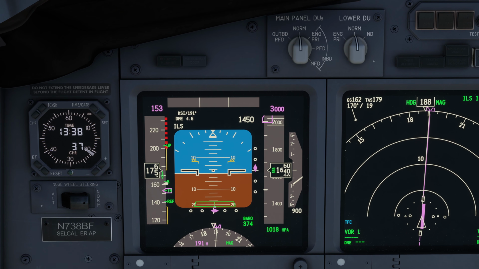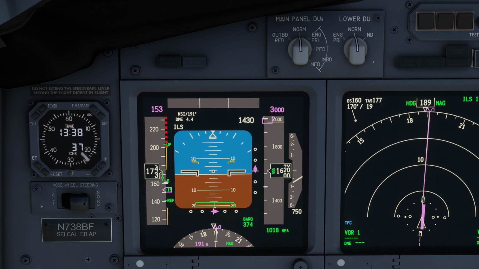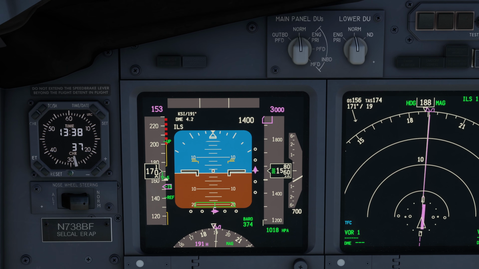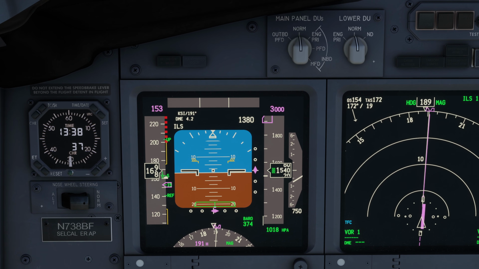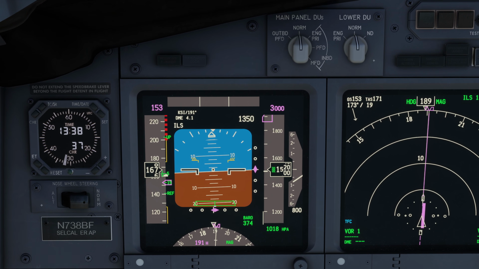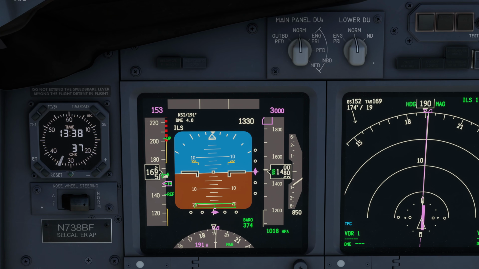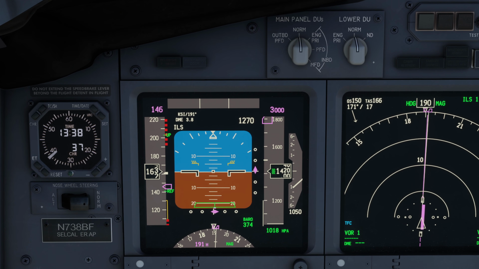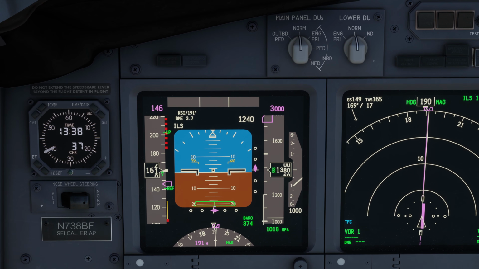Also note that we are now going to slow down, so we need to pitch up a tiny bit in order to adjust our vertical speed for what we actually have. Remember that the closer we get, the smaller the corrections we do need to be. Alright, flaps 30. Here we go, decelerating to VREF plus 5.